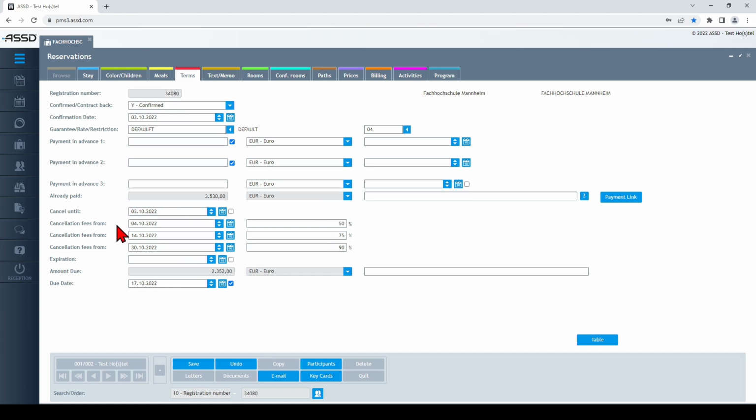Calculation of staggered cancellation deadlines. The deadlines are recalculated for each edit. The request date in the tab Stay serves us as the reference date. In the house database, the deadlines are to be entered, starting with the one furthest away. For example, 60 days before arrival, 50% cancellation costs, or 10 days before arrival, 80% cancellation costs.